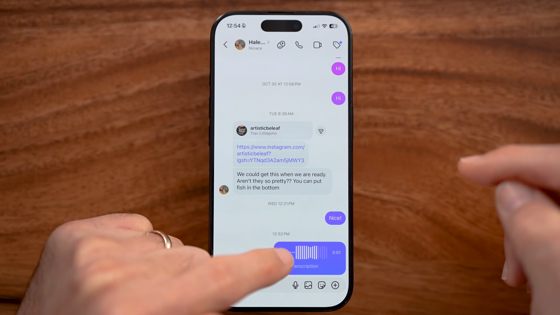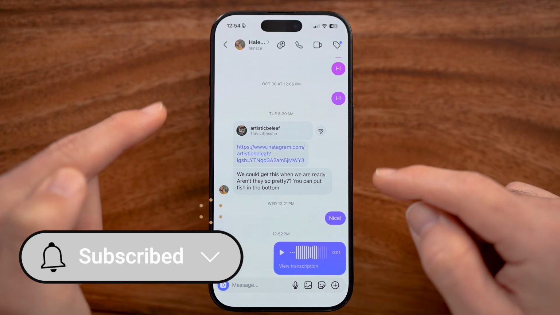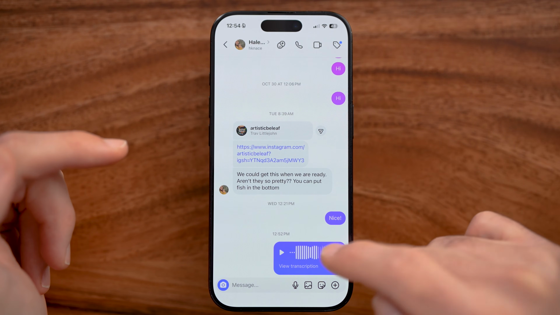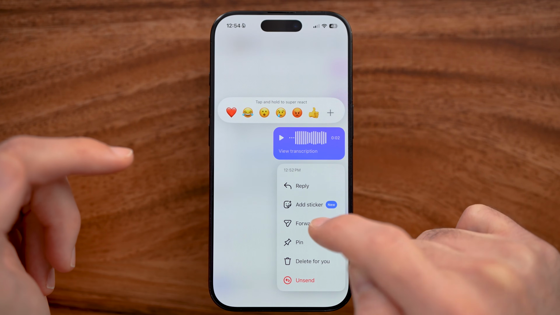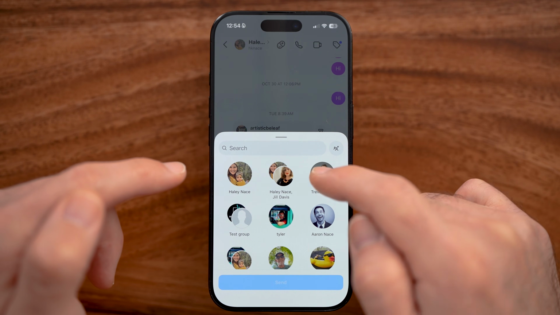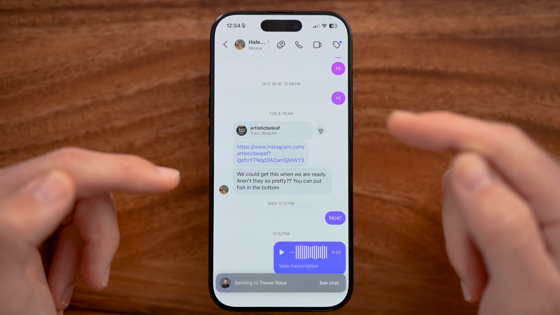You can see I sent this voice message to Haley, but you might have received a voice message from someone else. Now you can always forward this to somebody by tapping on it once and then tapping and holding on it and hitting forward. You can see just like that, I can forward it to anyone else. In this case, I can forward it to myself so that I have a copy of it.